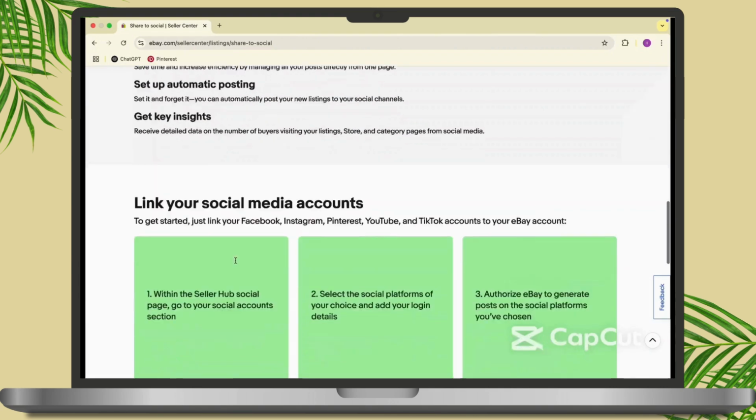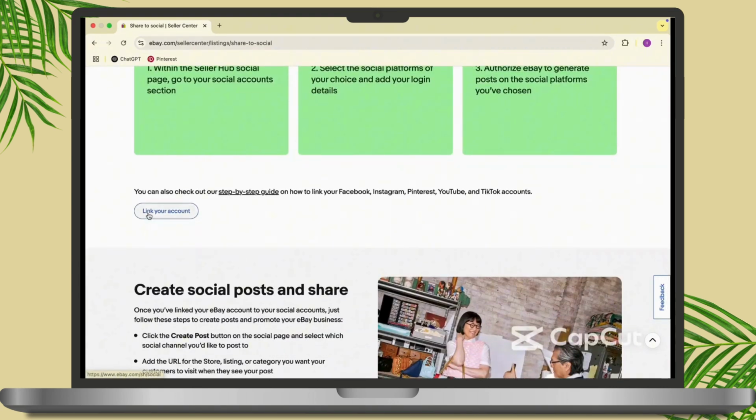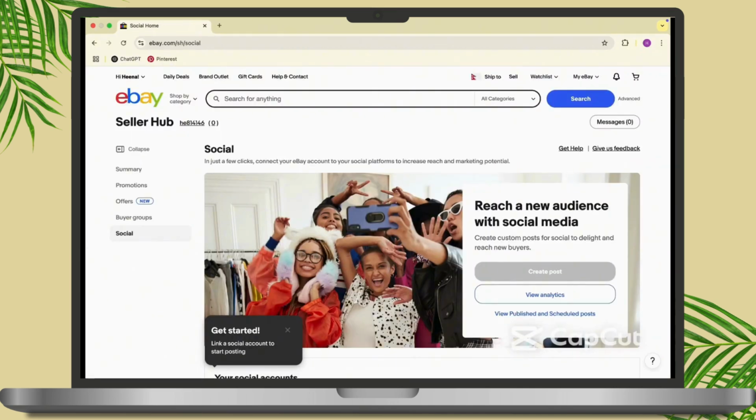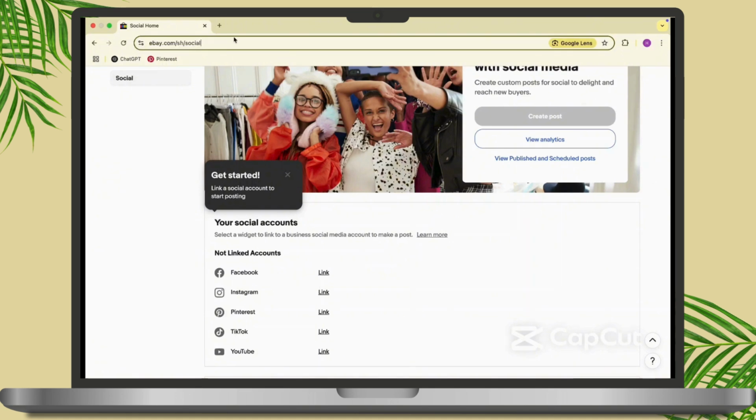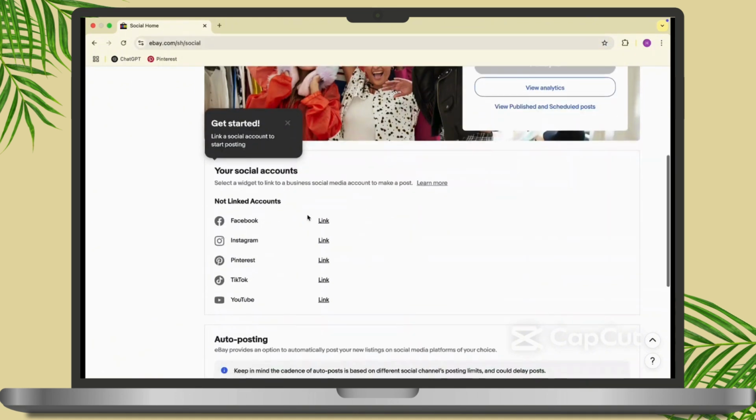Tap on it and scroll down, and there you can see the link your social media option available. Tap on the link your account. Now here you are in the site where you can link your social medias easily. Now tap on the Instagram option available there, and there is a link button available right next to it.